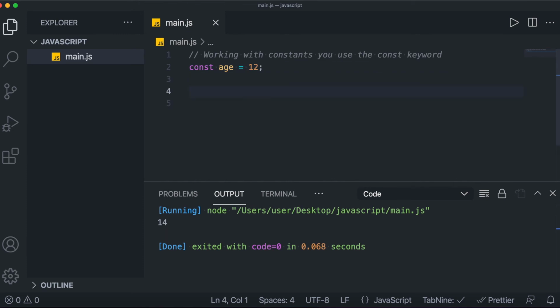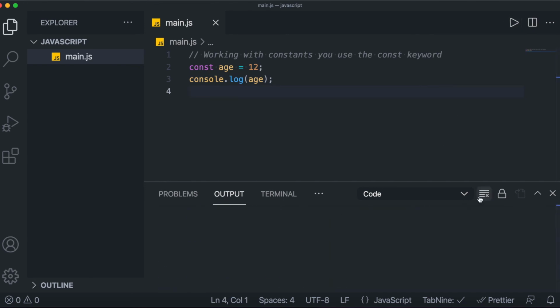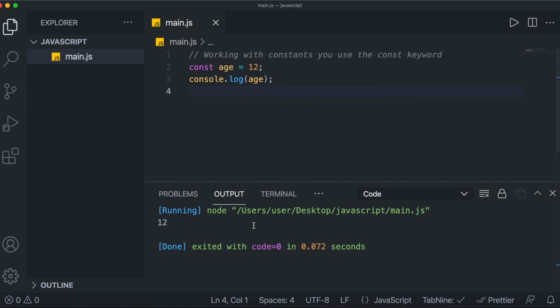So let's log it to the screen. If you want to log to the screen, there is a shorthand, a short way of doing this. In your VS Code, type log, then press your tab. If the tab didn't work, you can type it out. So log the age. Let's clear first, then log it. You can see 12 here.